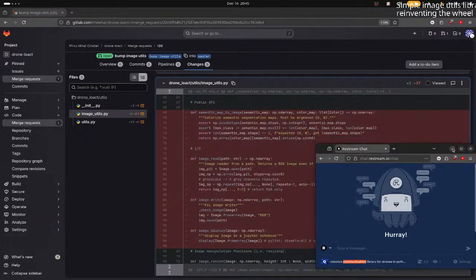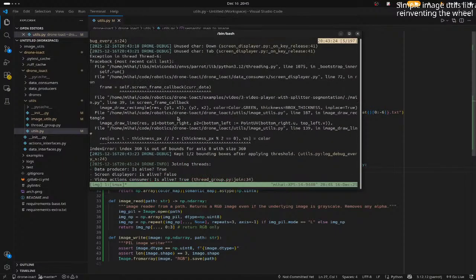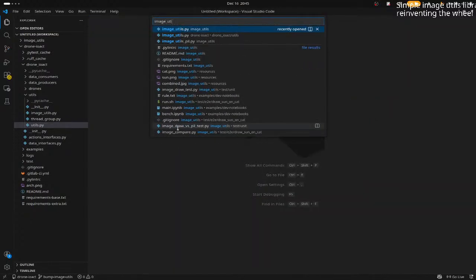Okay, I will look at it sporadically. So this is a small problem, right? 360 is out of bounds for... Oh, it's a thickness error. Nice. Let's see. That seems like a nice error that I can make a test for.